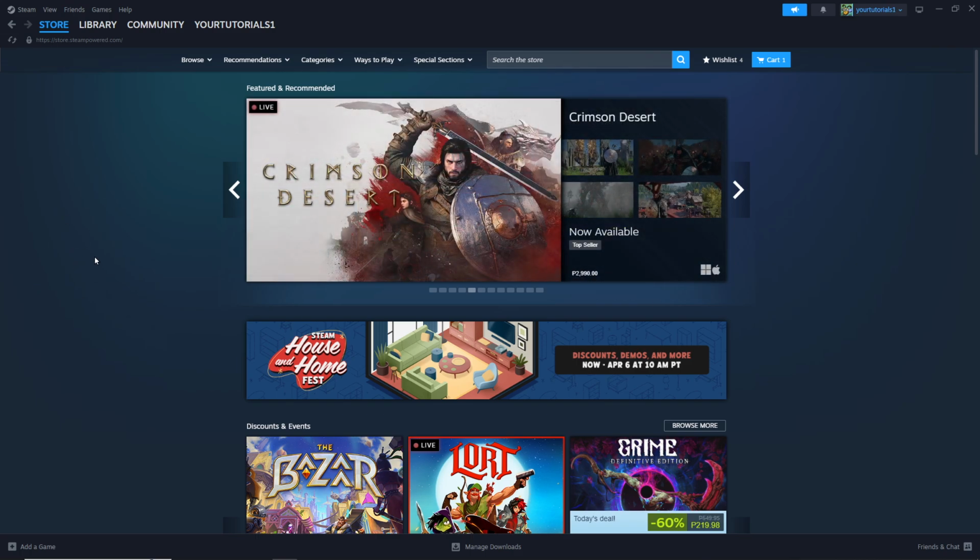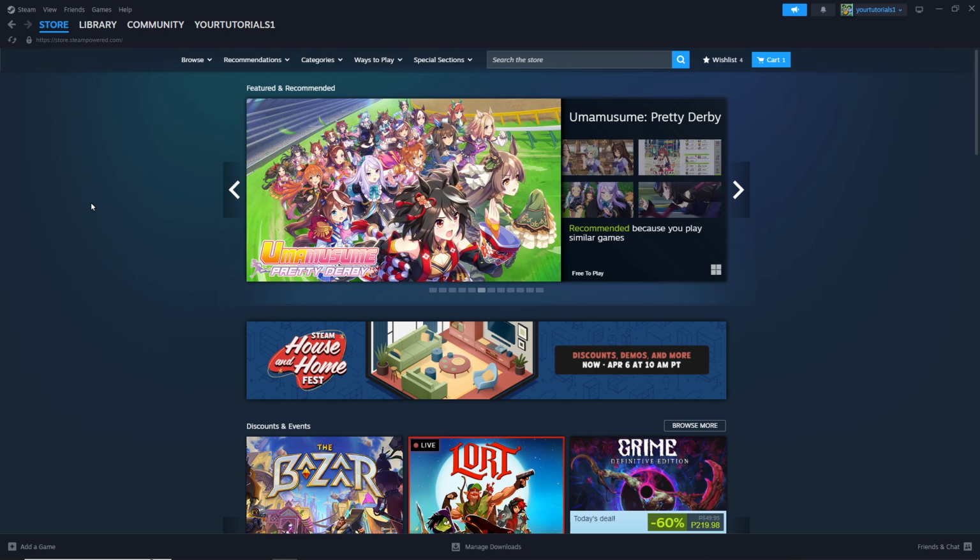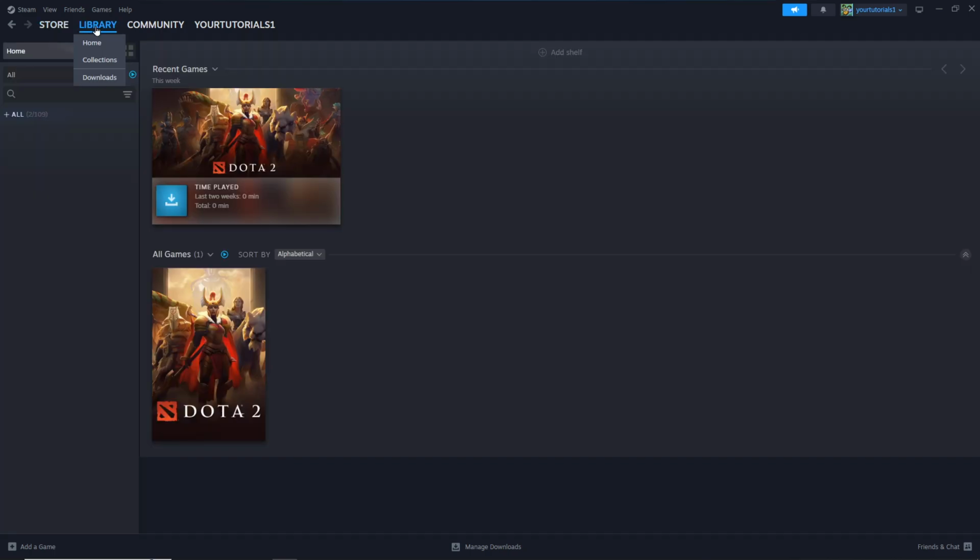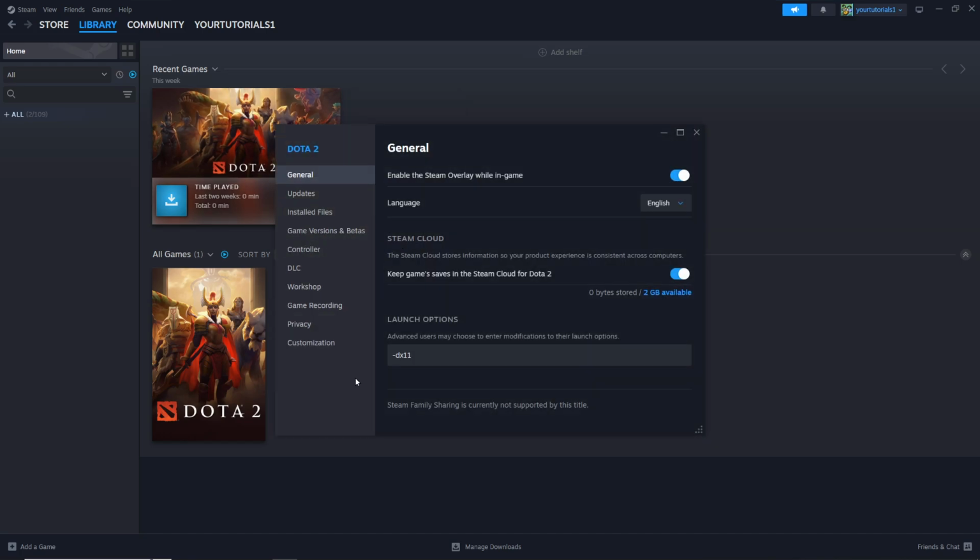First, let's use the betas method, which is the most reliable and widely supported. Start by opening Steam and heading to your library so you can see your installed and owned games. Find the game you want to change, then right-click it to open a small menu and choose Properties. A new window will appear with several sections on the left.